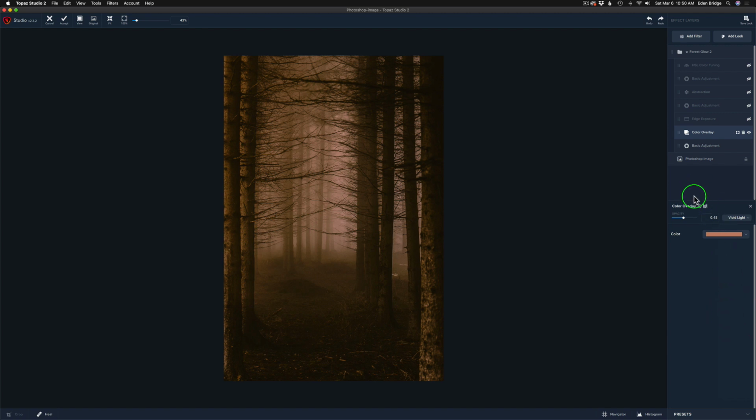Experimentation, okay. And then I played around with the opacity, and I decided that 45 is good. See, if I turn this up higher, you can get a stronger effect. But I thought 45 was good for the look that I was looking for today.